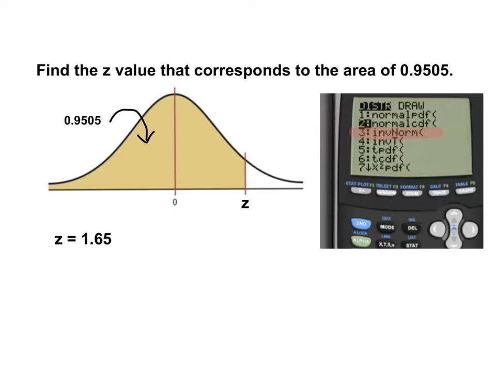Did it work? The key thing here is we always want to look at the area to the left. So if we were actually looking for the area to the right, you'd have to plug this value in, and that's where we do the 1 minus again. But again, the calculator will do that for you instead of having to search for that value in the table.